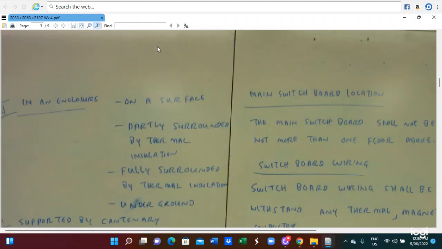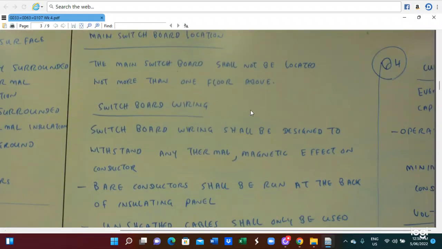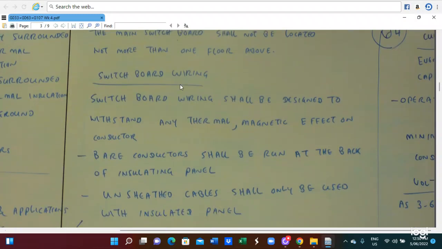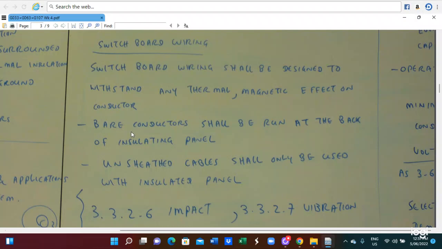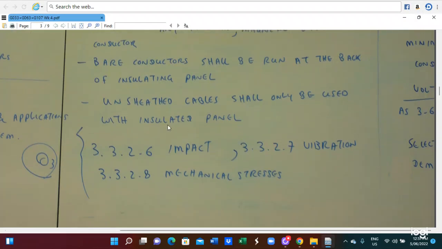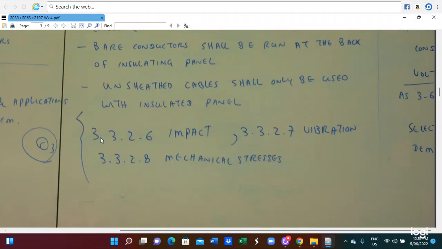So then we are talking about the main switchboard location, where we should allocate the main switchboard. The main switchboard shall not be located more than one floor above. The switchboard wiring system shall be designed to withstand any thermal and magnetic effect on the conductor. The conductor shall be run at the back of the wiring panel. Sheathed cable shall only be used with the insulated panel. So in this case, we use 3x3x2x6 for impact, 3x2x2x7 for vibration, 3x3x2x for mechanical stresses.